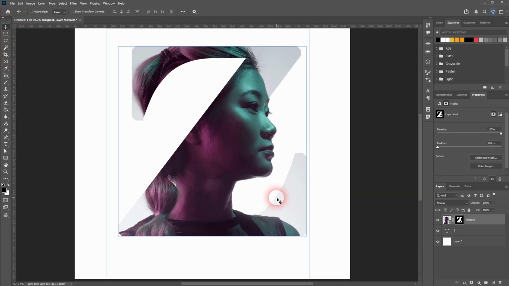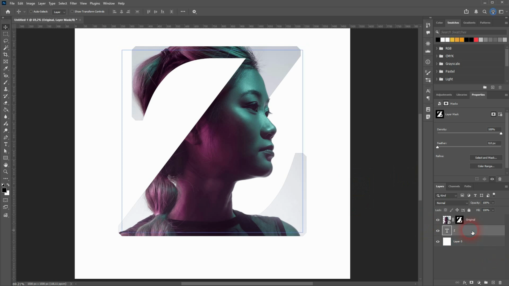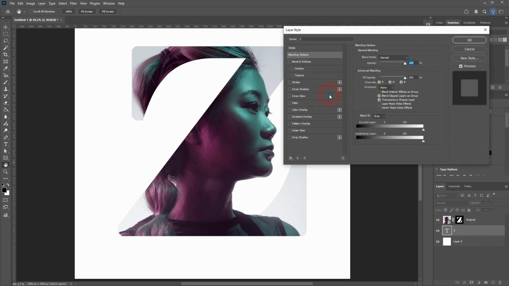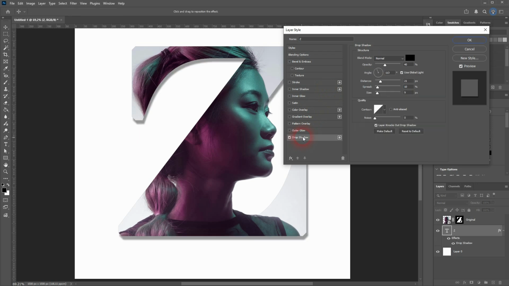Alright, we've got our masking done. Next up, right click on your letter, use the blending options, and you can use a drop shadow. For the drop shadow, I would advise you to use a black color. You can directly reposition it here on the canvas via left click and dragging.